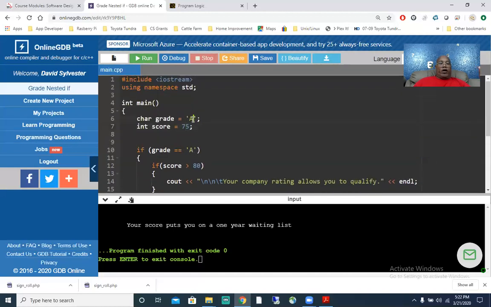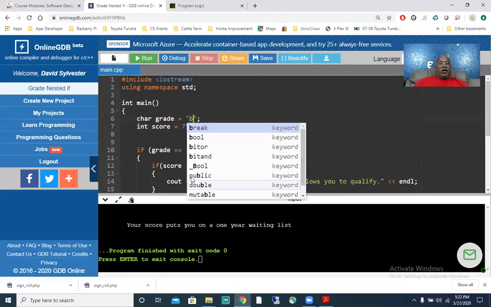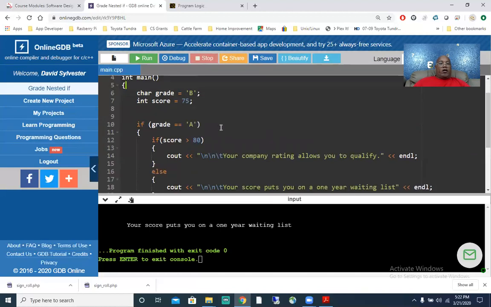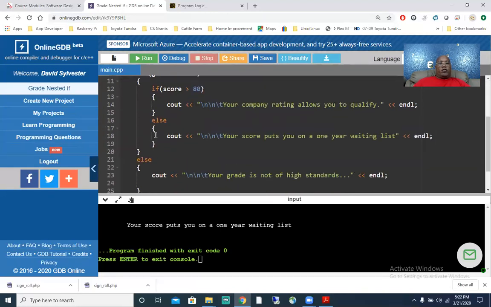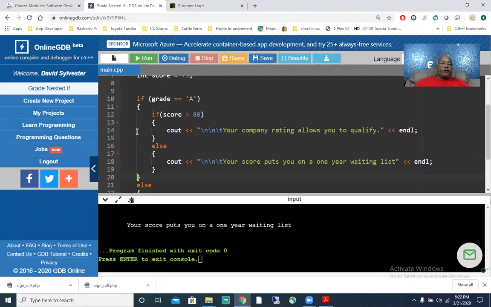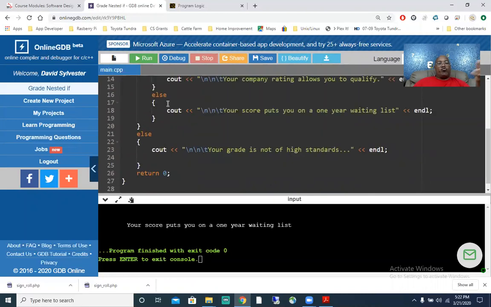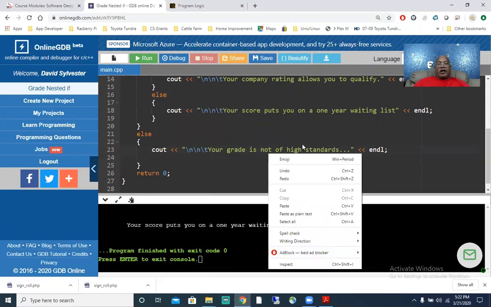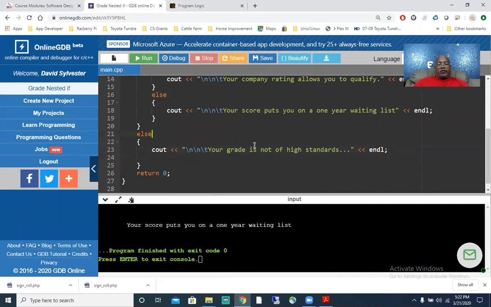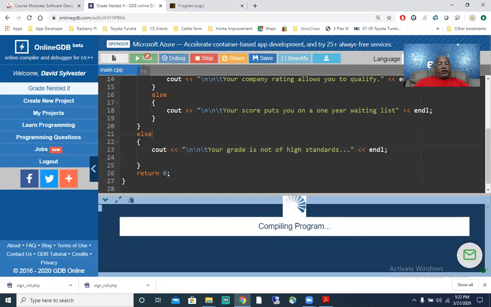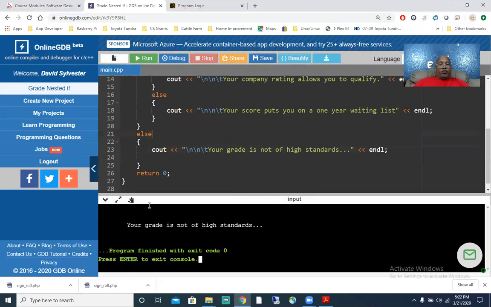But if the grade was anything other than an A, say they had a B grade, it's going to check this, but it will not do anything in here. It'll go all the way to this else, because everything from here to here is the true logic. So it's going to skip this and it's only going to say your grade is not of high standards. I should say standing, but let's run this. See, your grade is not of high standards.